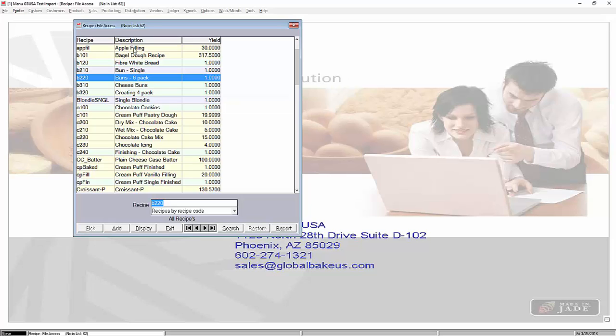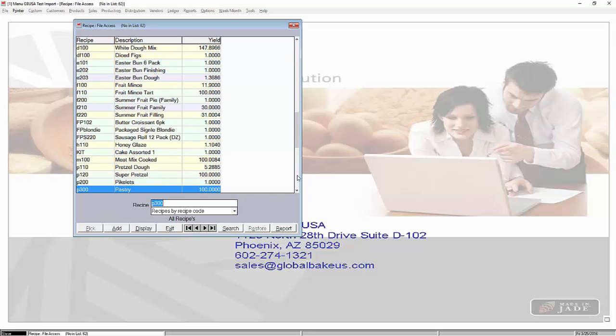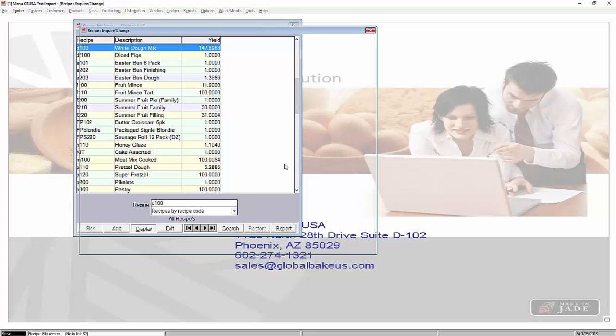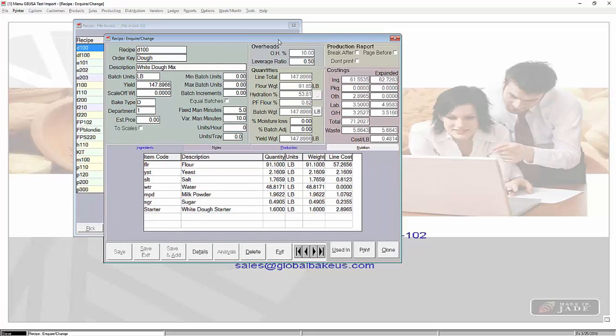So let's take a look at a basic dough recipe for fiber white dough. So we're going to want a yellow one, right? So let's see here. Where did it go? If I know what it's called, I can just type in the recipe code number and go immediately to it, but it's right here under white dough mix. So I can either double click or hit display or Alt D or hit enter. I'll just hit display. They all do the same thing.